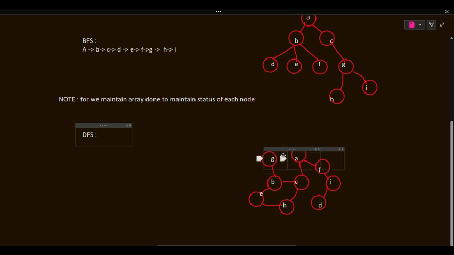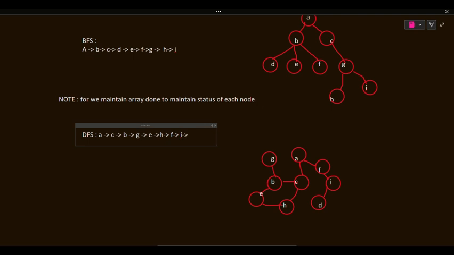And if we apply the DFS traversal of this graph, it would be A, then after that C, and once the C node is executed, we go to B and B to G. After G, we'll go to E and we again backtrack to the node C and visit node H, and again we backtrack to node A and then we continue visiting the nodes F and I and then D. This is going to be the entire DFS traversal of this graph.